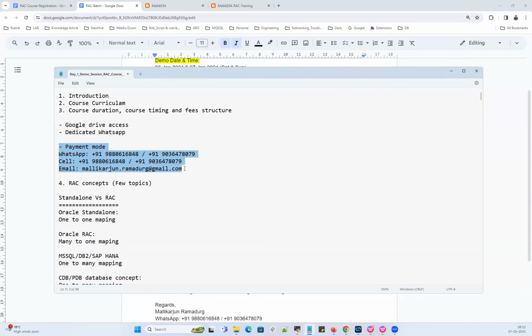The next question we discussed yesterday is how you're going to proceed for the payment. So for the payment process, you can always reach out to me on my WhatsApp number or my email, or you can call me on my cell. I can guide you through the further payment process. There are multiple ways of payment process. Whichever you are comfortable with, you can opt for it. We'll connect one to one for the payment process. And that's about the payment.